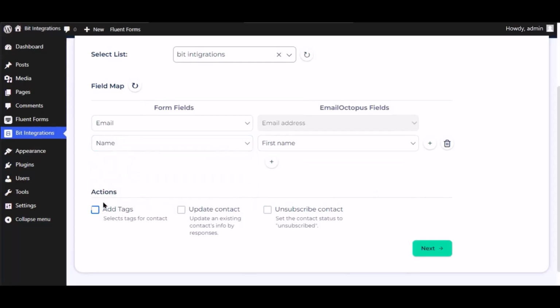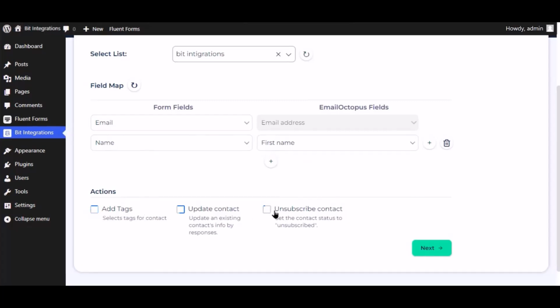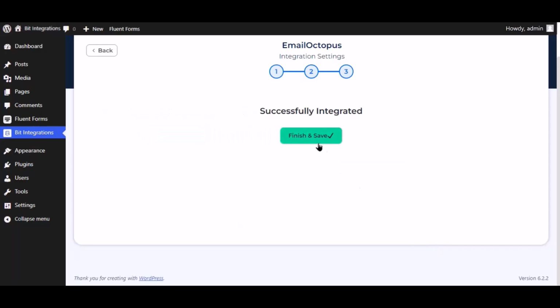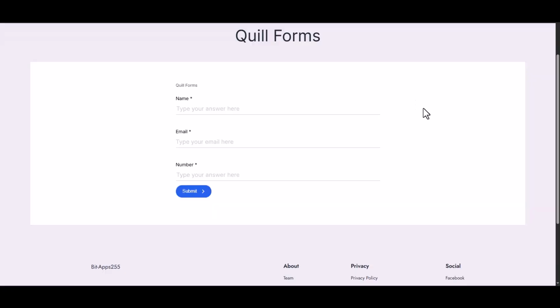Here are several advanced features available for you to utilize according to your specific requirements. Click Next. Now save the integration. Please go to your form, complete it, and submit it.